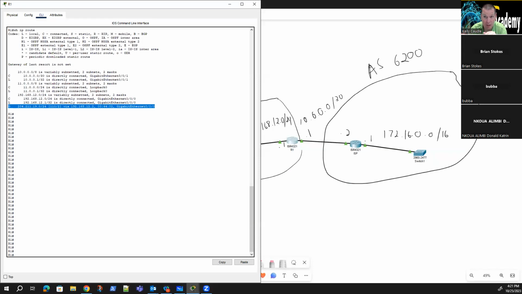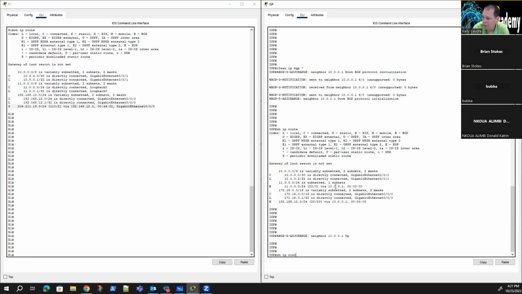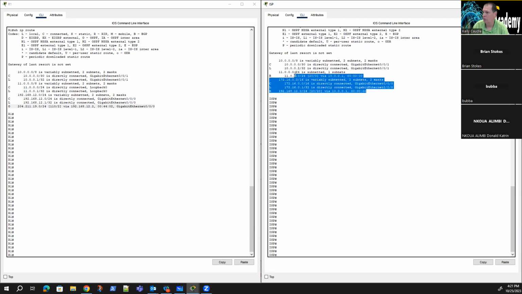So it's called network layer reachability information. As long as BGP has network layer reachability information, in other words, it knows how to get to 204.211.19.0, it's not directly connected to it, it just knows how to get to it, it will allow you to advertise it into BGP. So let's go back over and let me prove to you, because it's like, show me. Show IP route. You'll see 204.211 is not currently in the routing table. You don't see it anywhere in here. Agreed?